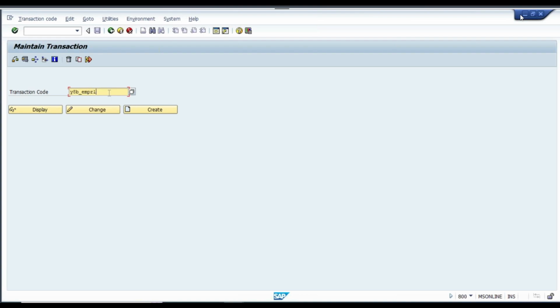I am giving some name. Everything should start with the customer namespace. So I am giving Y8B underscore employee report 1, EMP R1. Whatever name you want, you can give. Create. So I'm indirectly creating this transaction code.